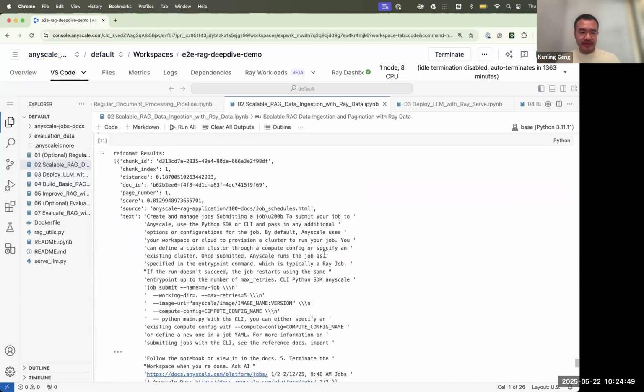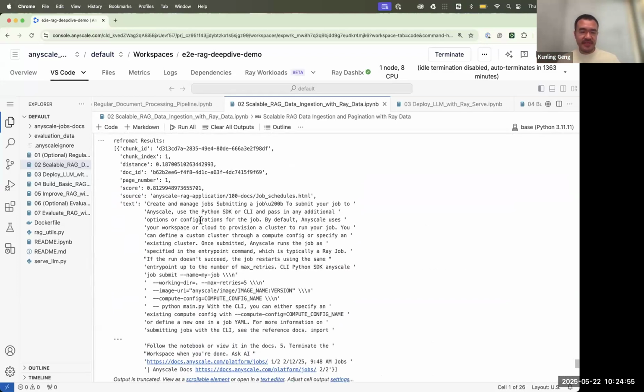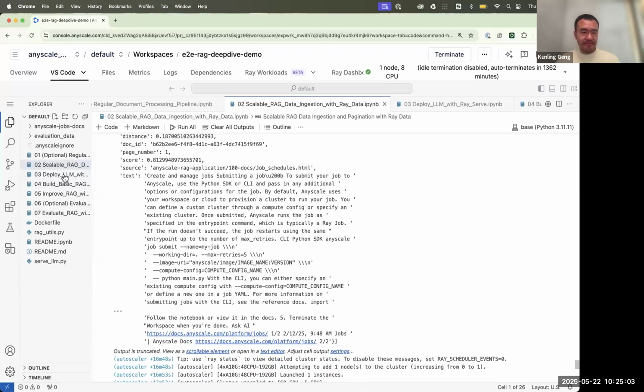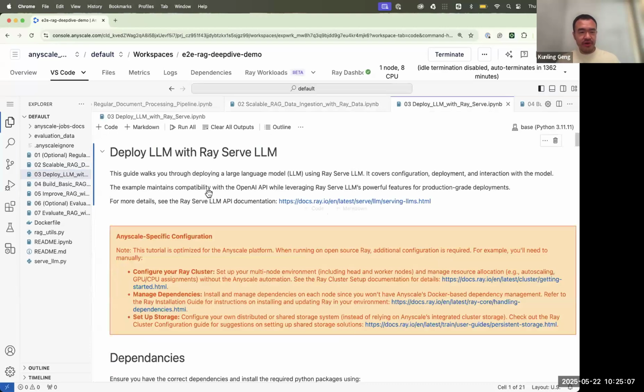For example, you can ask a question like how to submit jobs on Anyscale. As you can see, the retrieved text chunks are very relevant. That indicates the success of the text ingestion pipeline. In the next tutorial, we will show you how to deploy a large language model using our new Ray Serve LLM API.